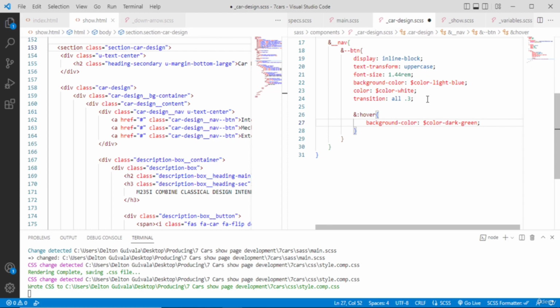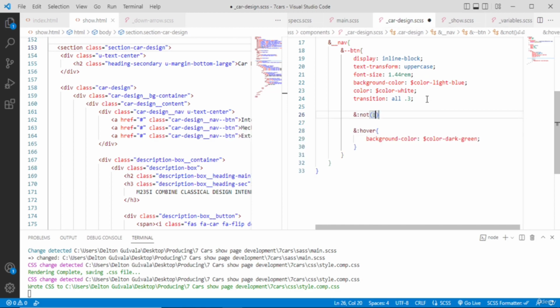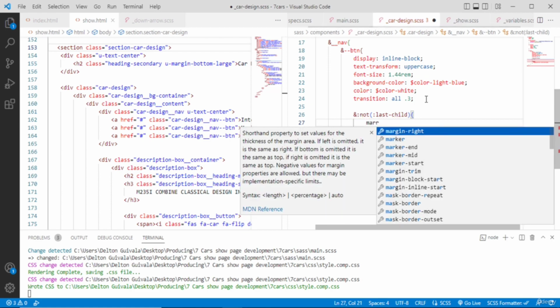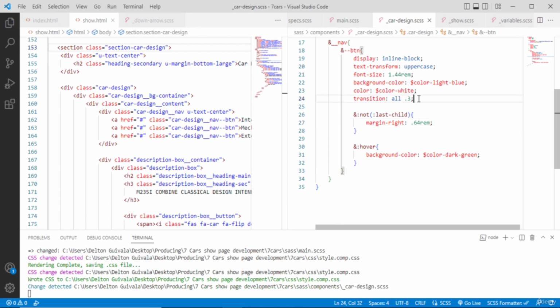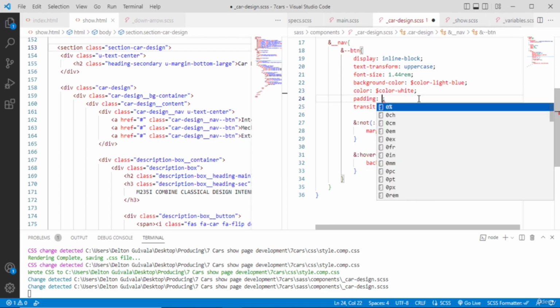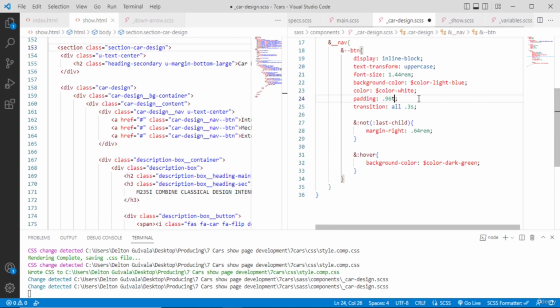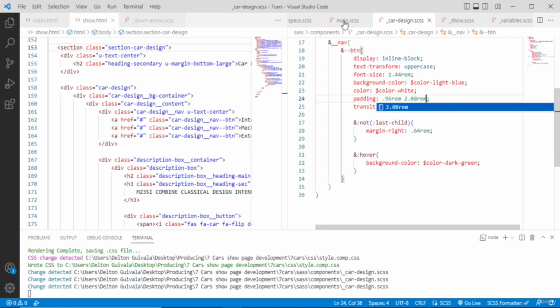And yes, actually we need to have some margins to the right side, but not for what is our last child. And let's set this margin right to some sort of 64 rem. Save here, put seconds, otherwise it won't work, and add some padding here. I really like to play with small values for this. I'm not going to achieve 1 rem, and here that's 0.8 rem. So let's see if this is going to work for us.